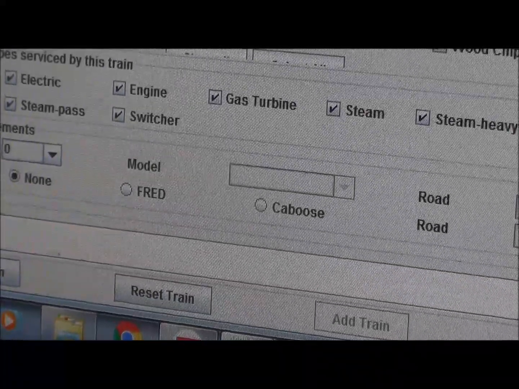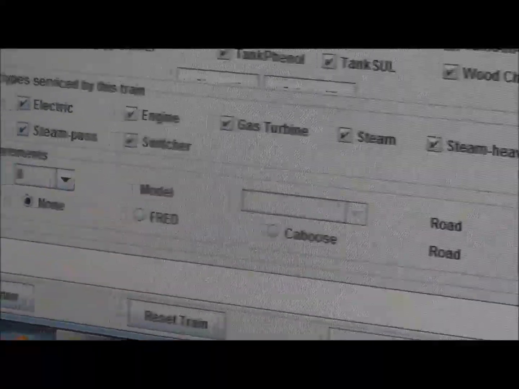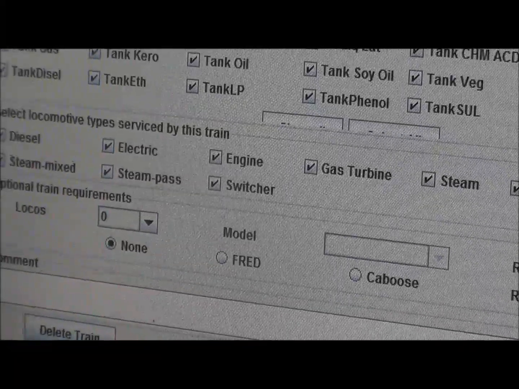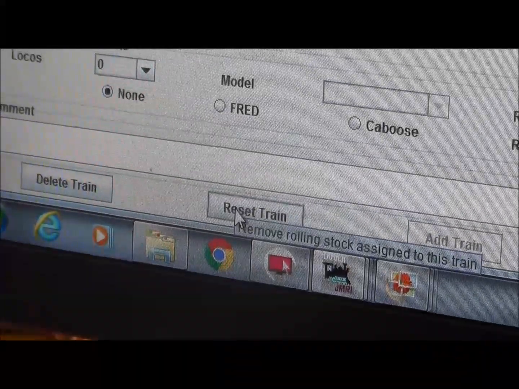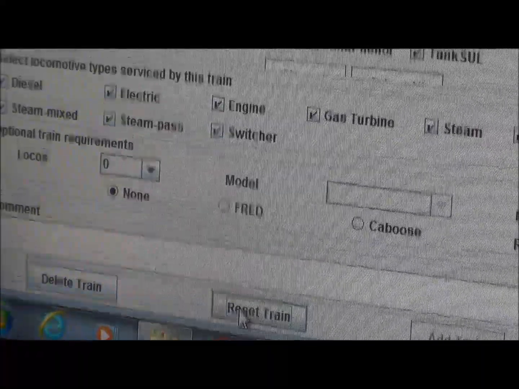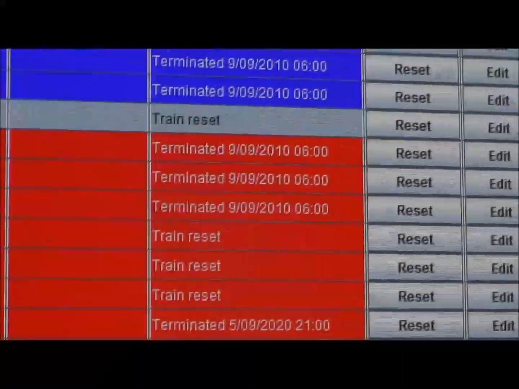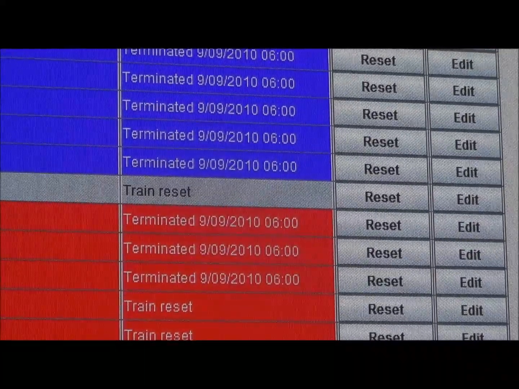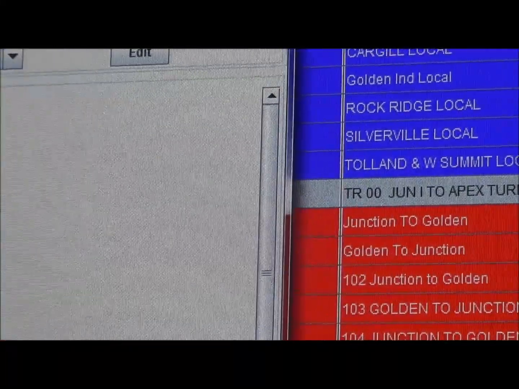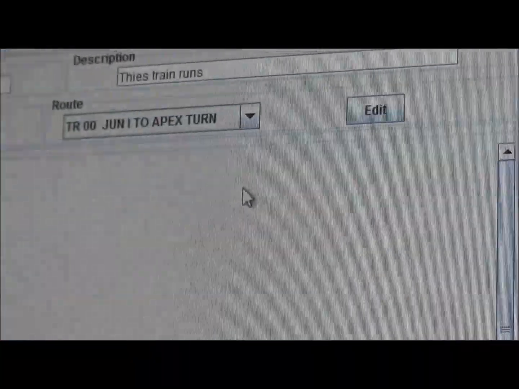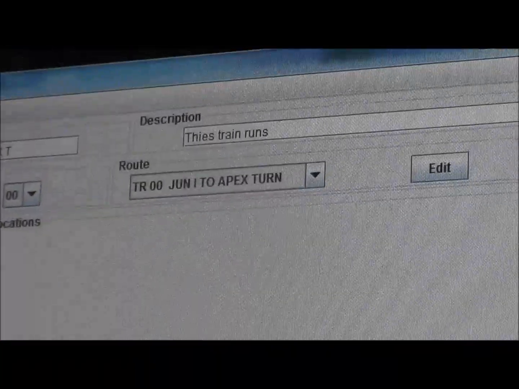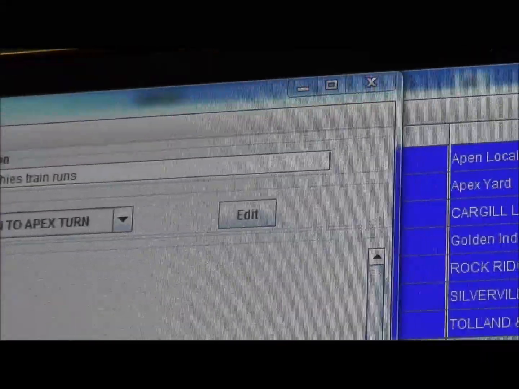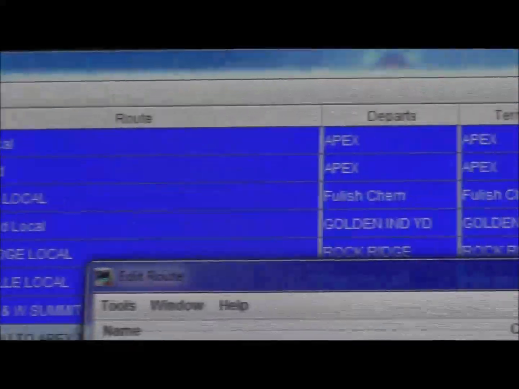But when you get the report, before you can do it again, you've got to go in here and reset train. Okay? So now when I go over here, it says reset. Okay. Now, I know what I did wrong. So what we're going to do is, the route's wrong. Okay? Right here.